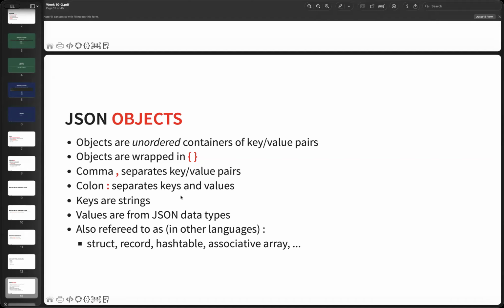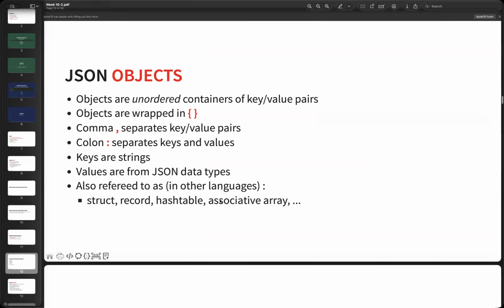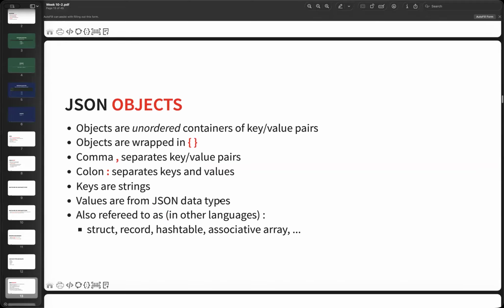Okay. So all these keys are strings, and all the values are from the JSON data types. So let's say we are using a username. The username should be a string. Remember, using the single quote or double quote, whichever one you use, should be consistent.